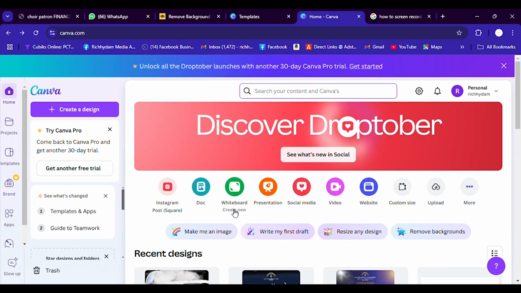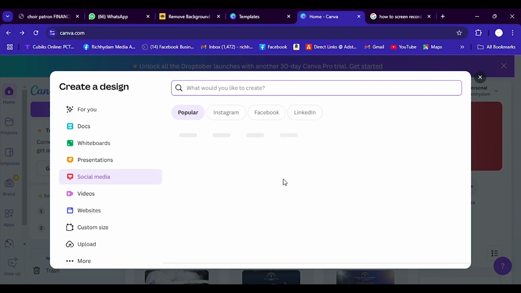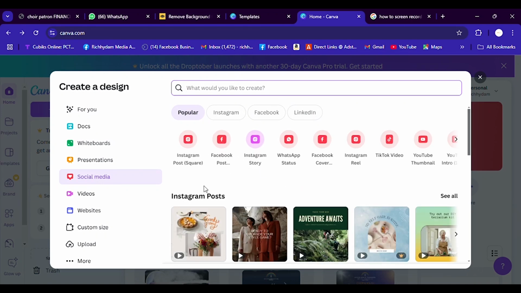Here we also have other templates: whiteboard, presentation, social media. Let's click on social media. If you click on social media, it's going to ask what social media post you want to create. Is it an Instagram post, Facebook post, Instagram story? All of these have their own size. I hope you are getting this.